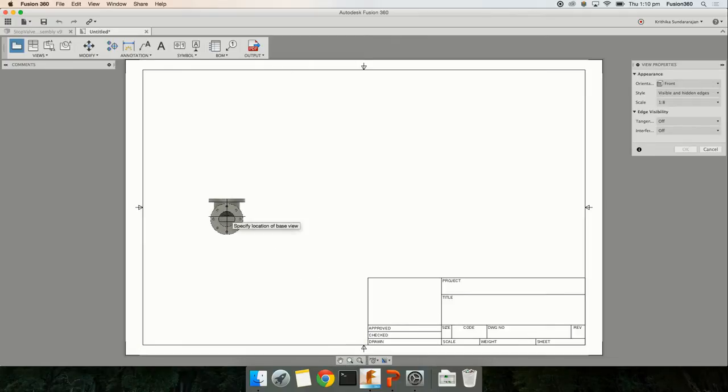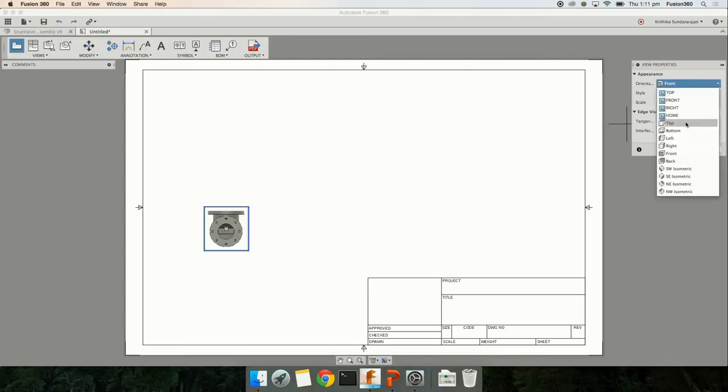Okay, back to the active command. Now we have the base view command, and we can specify some location for placing this. I'll just click somewhere. To the right, we have the command dialog, and this is something that comes up with a lot of commands where you can specify certain properties that you want to change. So in the case of the view dialog, we have the orientation. So when you expand this, you have the standard orthogonal and isometric views.